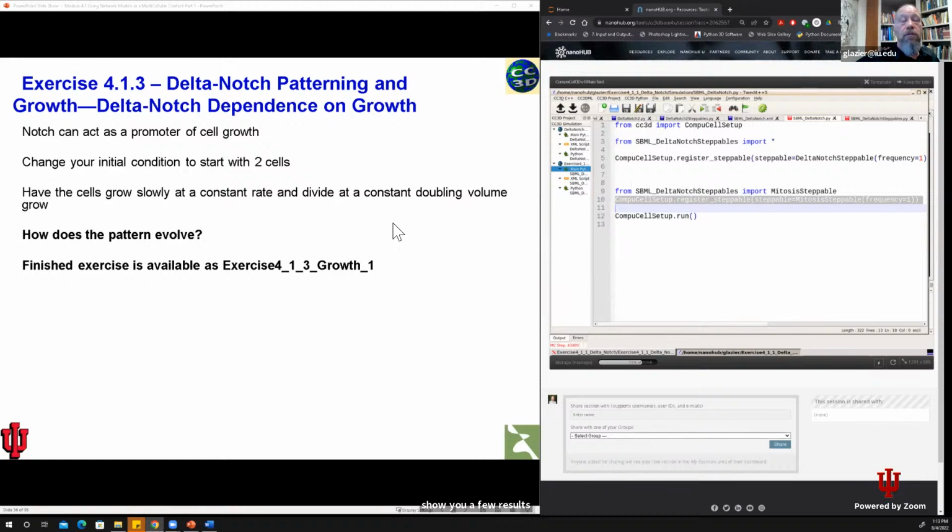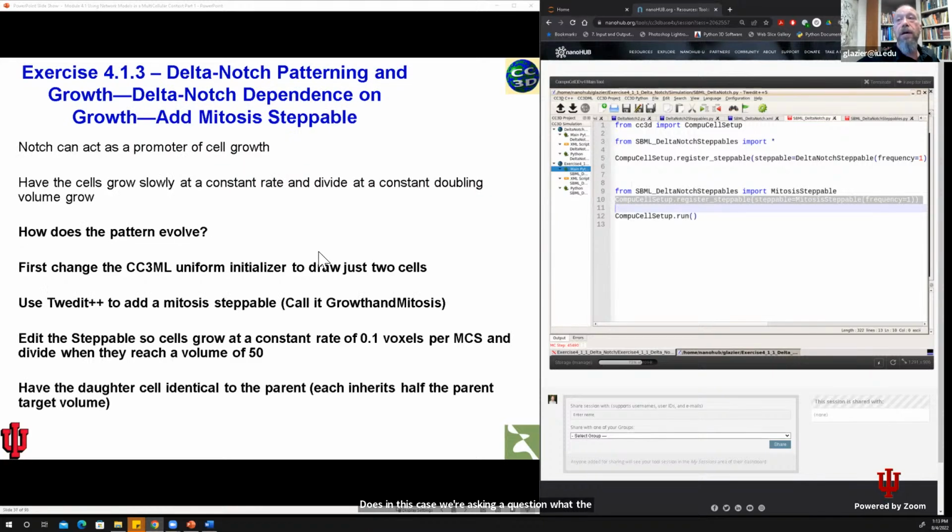Notch can act as a promoter of growth. So what we could do is start with one or two cells, have the cells grow slowly at a constant rate and divide at a constant doubling value, and ask what the delta notch pattern does. In this case, we're asking what the growth does to notch and delta, not the other way around. That's an exercise that you have available.